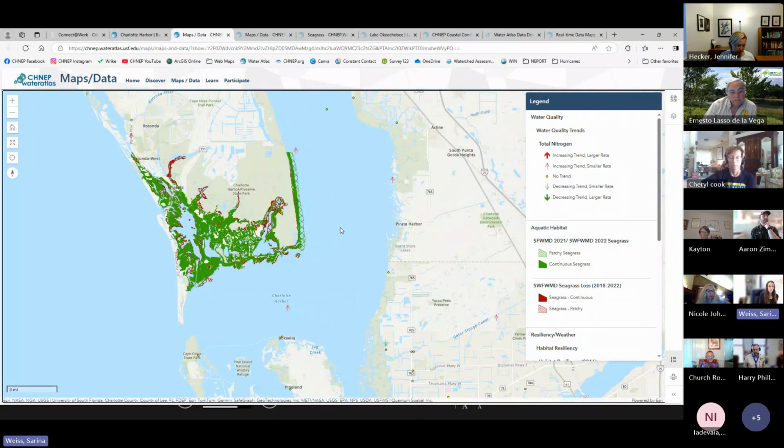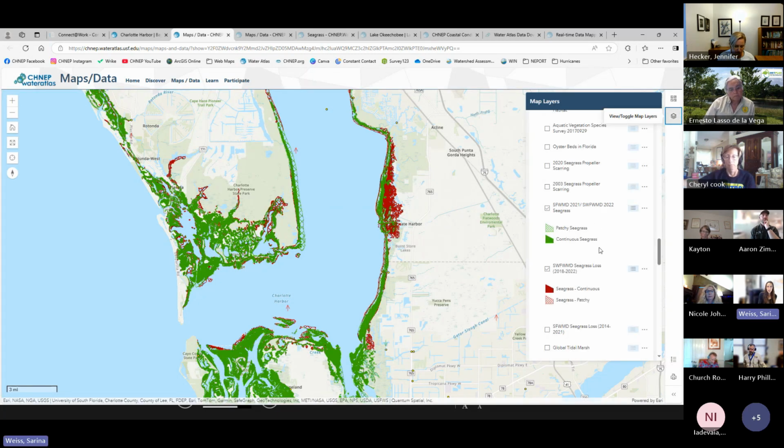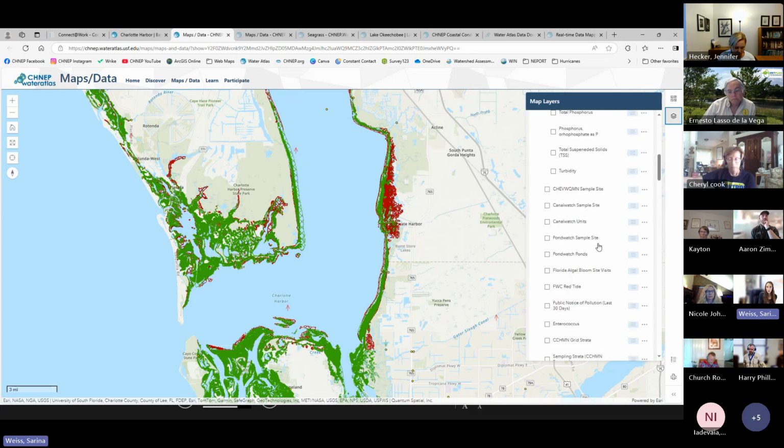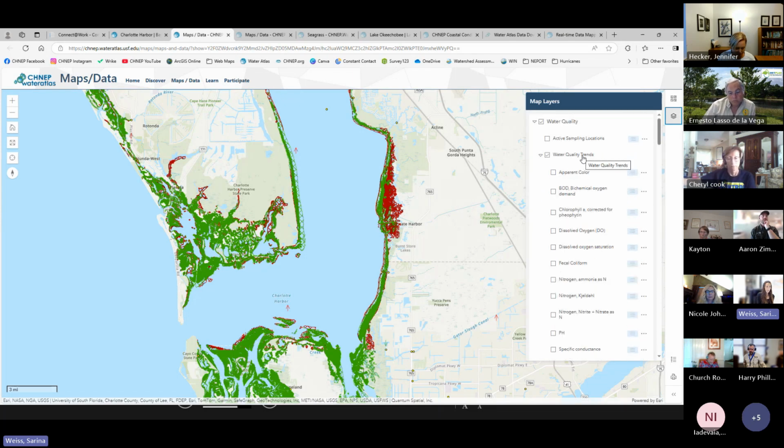And it will be really interesting when all the new seagrass data comes out soon to look at that with the trends. And then I'll just try to show a few other examples of what type of data is available on here. But Aaron, feel free to speak up if you have any comments on that.